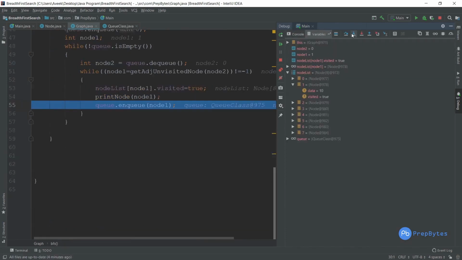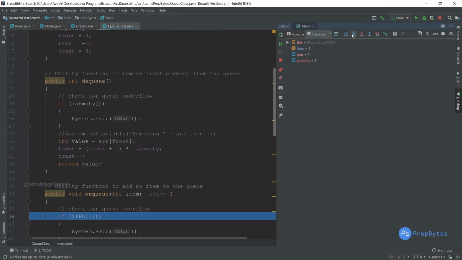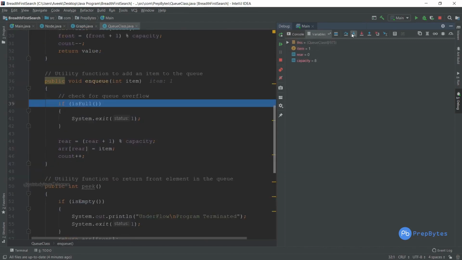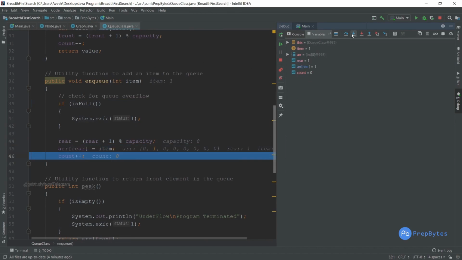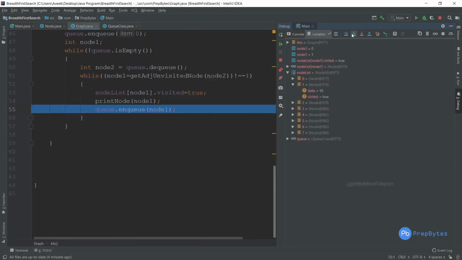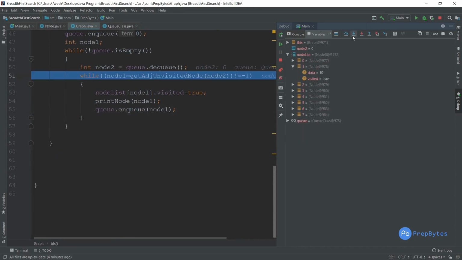Simply, it will go back and it will enqueue it. So it is now enqueuing 10 with the index of 1. So 1 will become 1, 0 will become 0 and 1 will become 1. Therefore, in the queue, you will not see the difference. Even if I try to show you, in the queue, you will not see the difference.